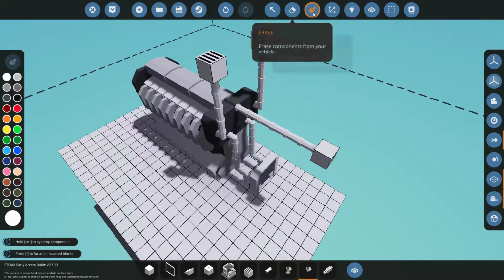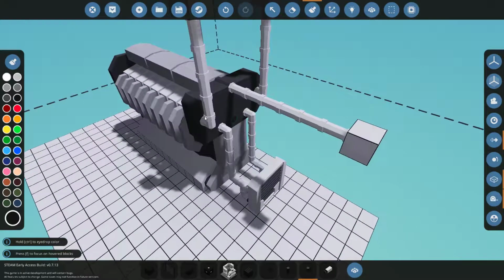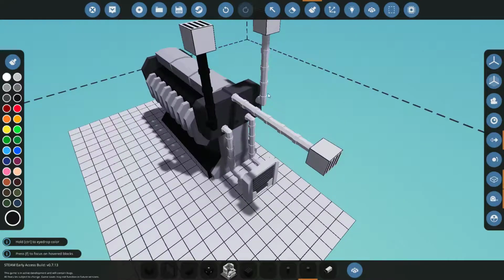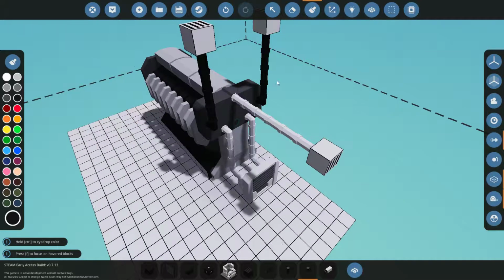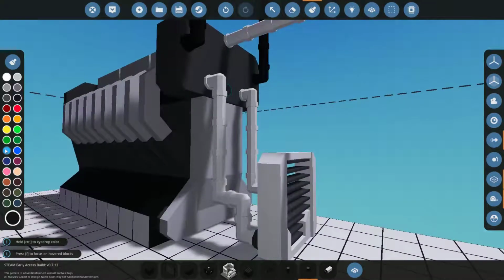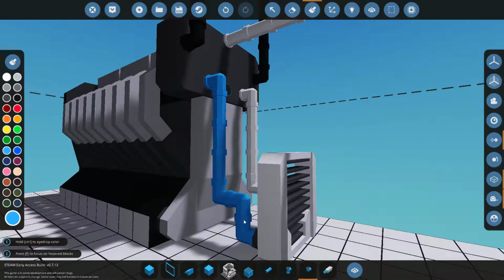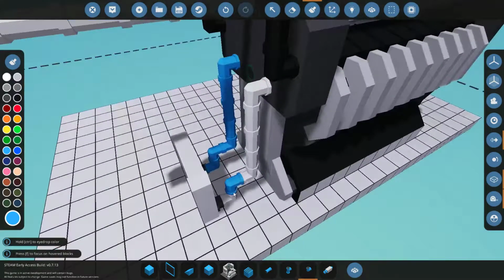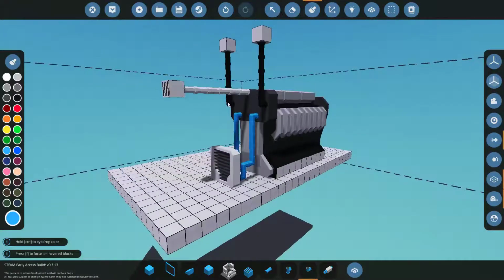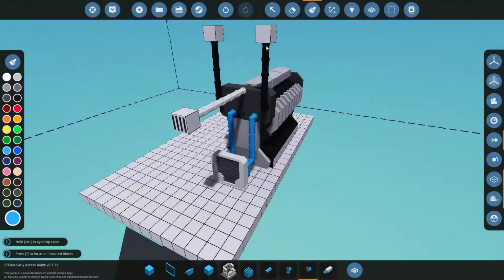Now I'm going to just quickly color code, because color coding is good. And then you got coolant right here. Okay. So you got the coolant system down here, air, which is the white one, and then you got the exhaust.